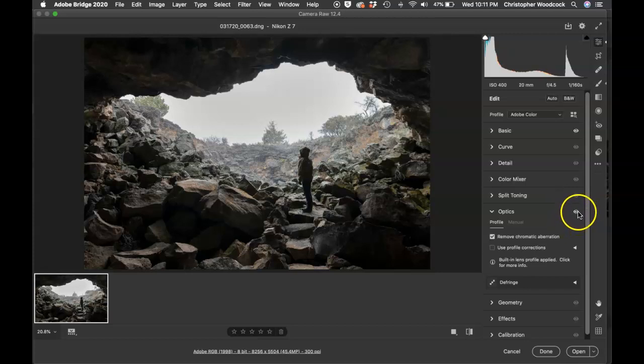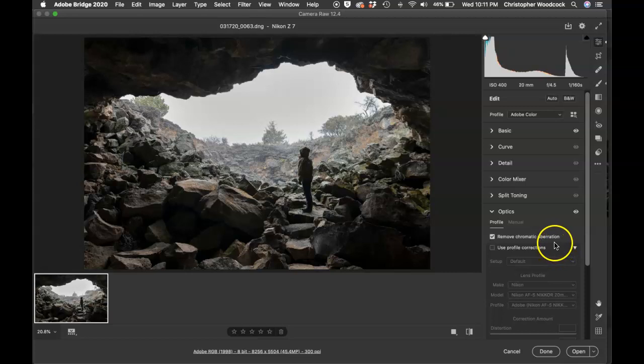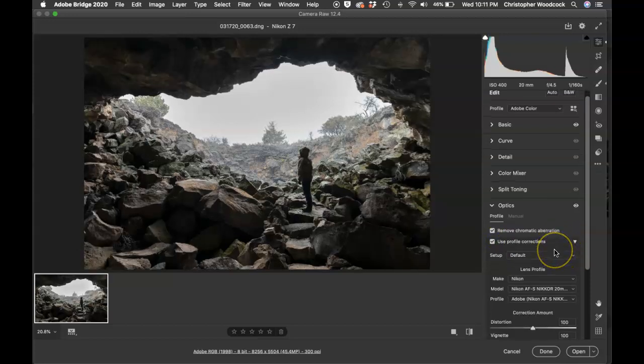Note that once again this is highlighted, so it's going to tell me that I've got a change applied in here. I want to note that this is going to be the chromatic aberration. So depending upon the lens that you're using, you'll want to select this. Less expensive lenses do have a chromatic aberration to them, and depending upon those lenses, you'll want to correct for that. So now we'll go down here, and I'm going to go ahead and select the Use Profile Corrections.